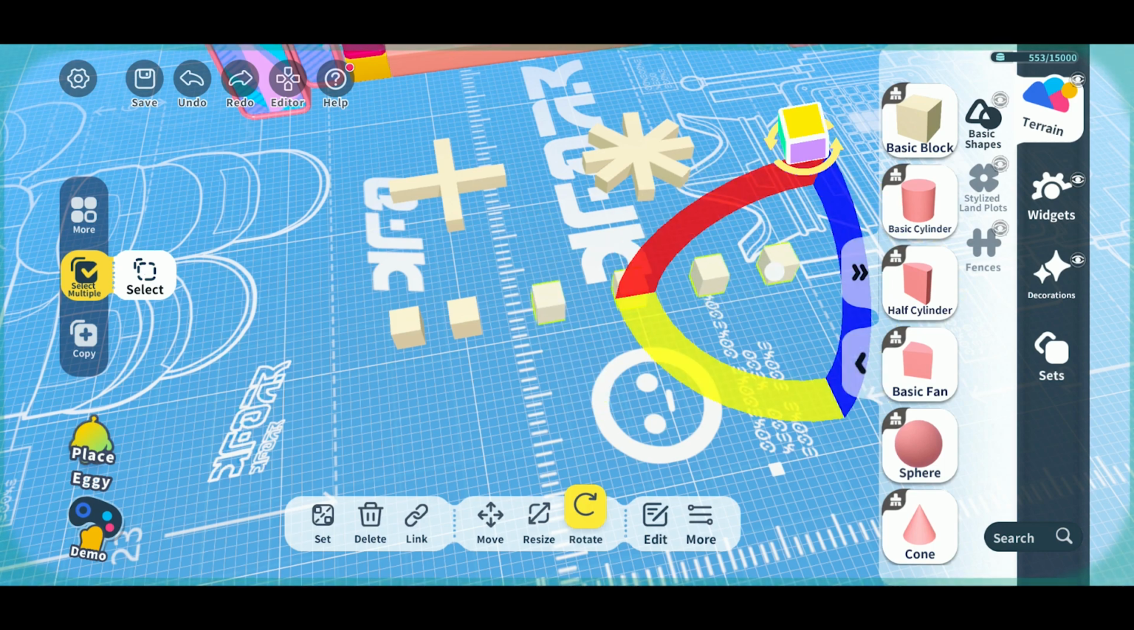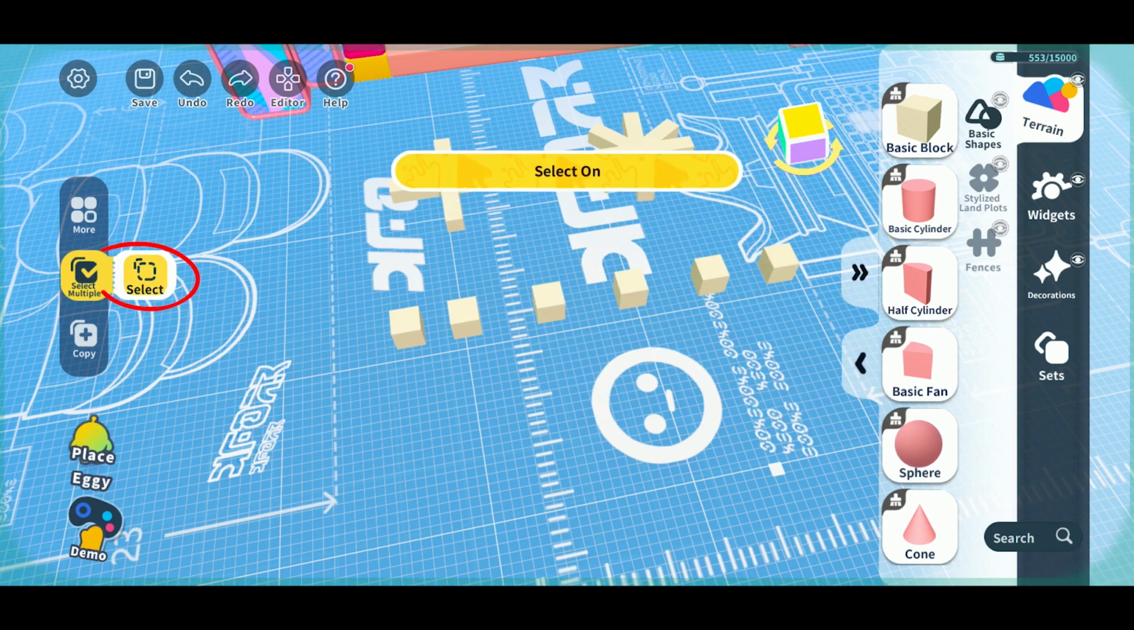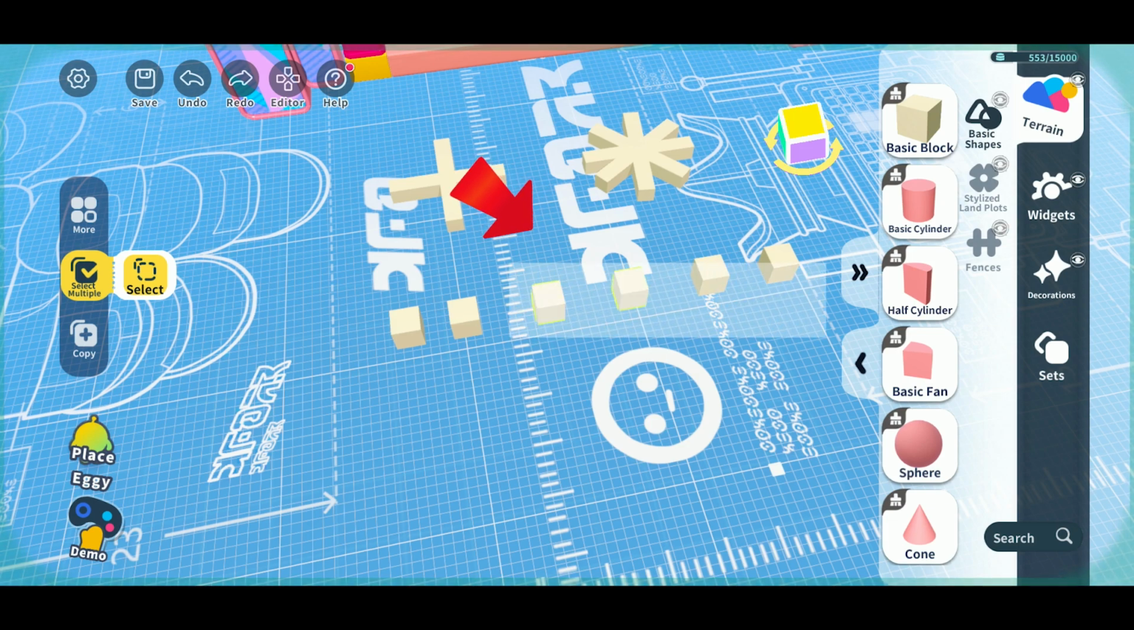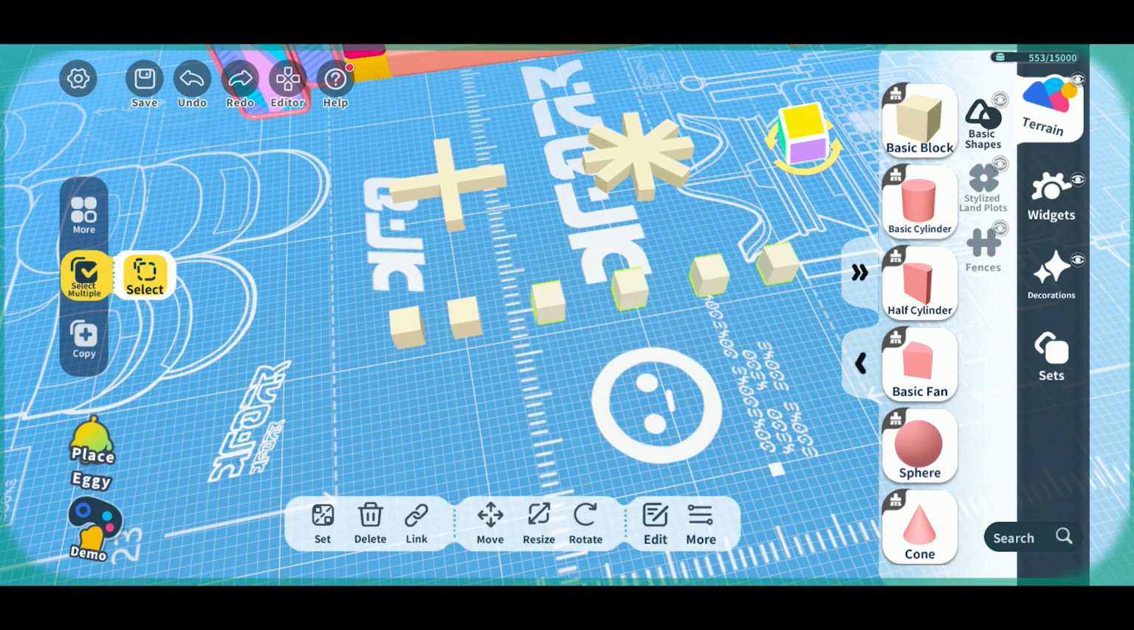Next to Select Multiple, there is also a Select option. Tap to bring up the Select Multiple menu and select the Select option. We can then draw a selection box on the map. Now, the 4 small blocks are surrounded by the selection box and can all be selected at the same time.